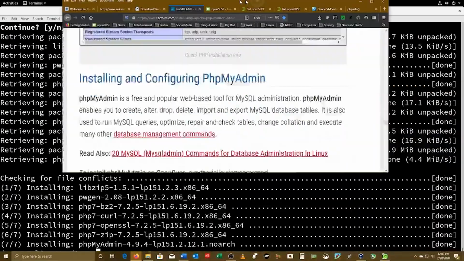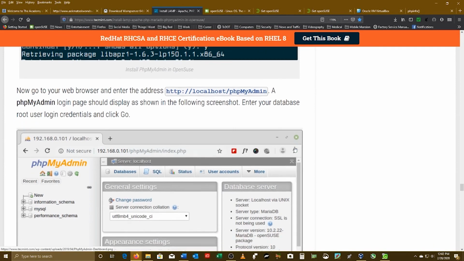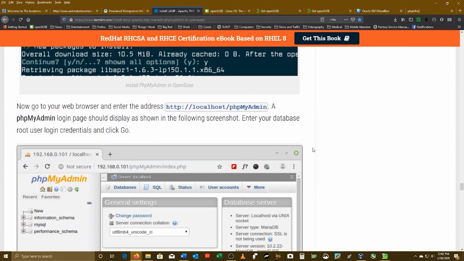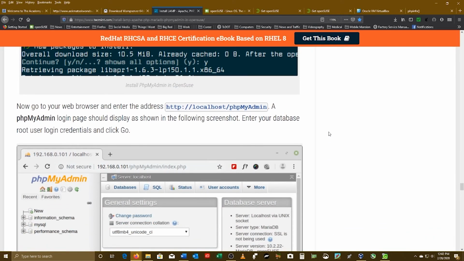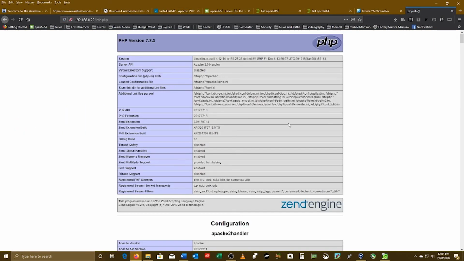Next thing to do. Now go to your web browser and enter localhost/phpmyadmin. Okay. We could do it that way, or we could probably do it this way. Let's see.